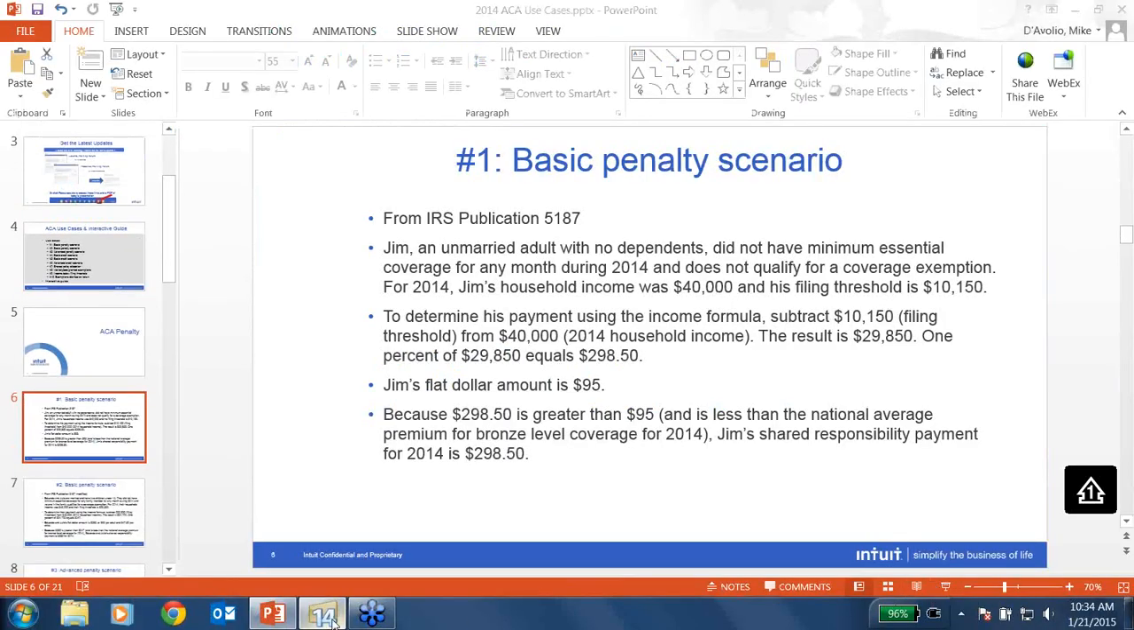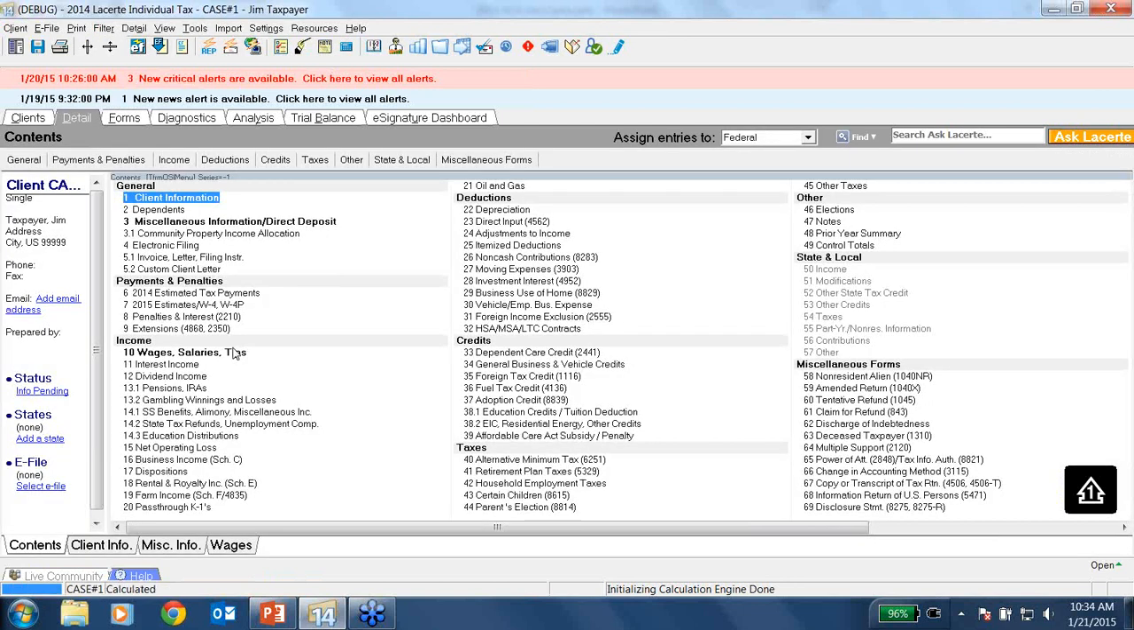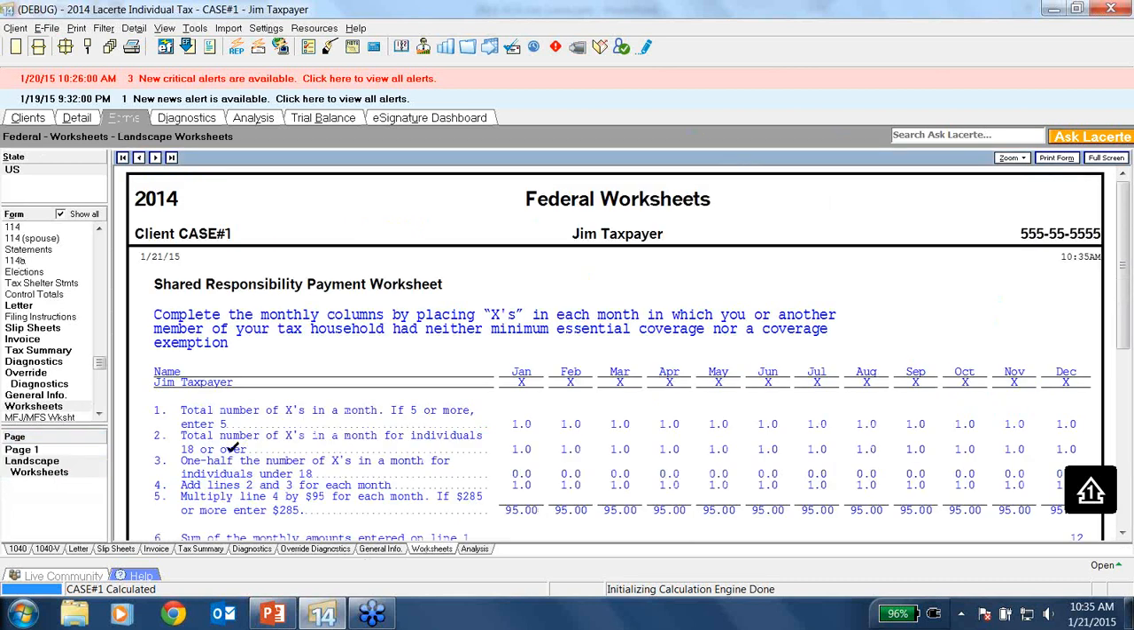So I'm going to go out here to Lacerte, go to use case number 1, and I don't have any entries in screen 39, Affordable Care Act, because there was no coverage and no exemptions. So I'll click on Forms here and go to the worksheets. This landscape worksheet is for the penalty computation, and I'll review that with you here.